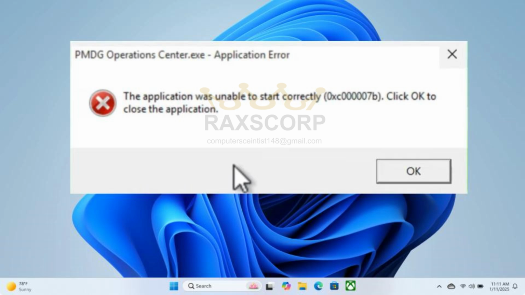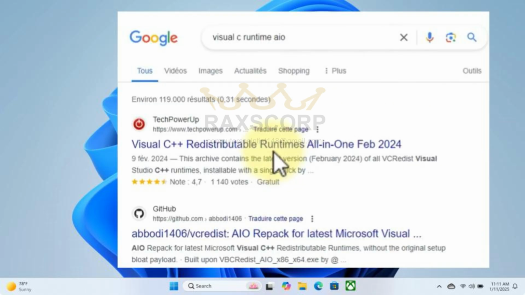Follow this tutorial step by step and you will fix this issue. The first thing you need to do is open your Google Chrome or any browser and search for Visual C++ Runtime AIO, which means all in one.